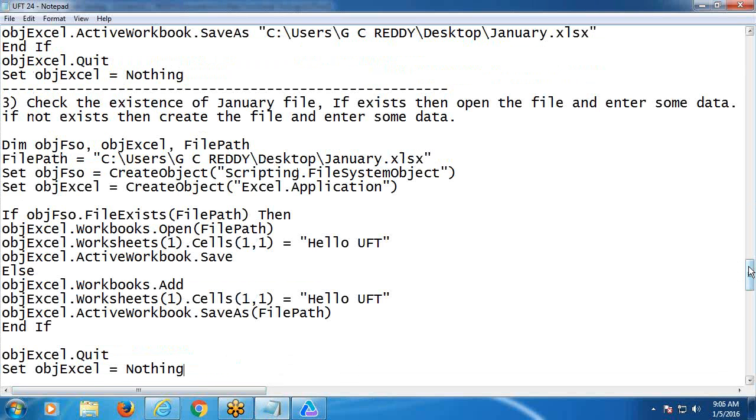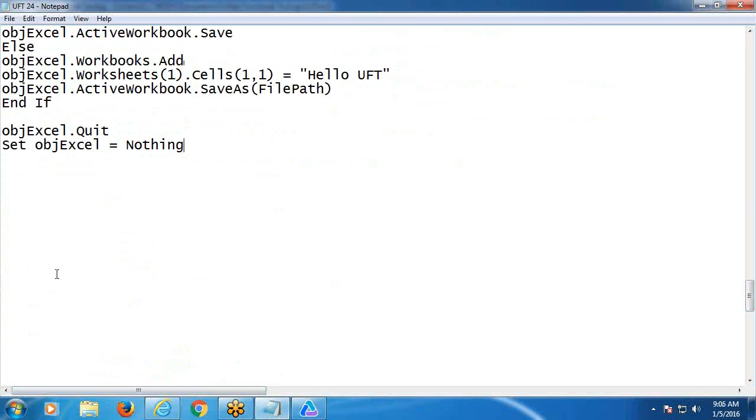Okay. As in file system object, the Excel object model also has sub-objects, but sub-objects are not mandatory. They are for user friendliness, but sometimes sub-objects are mandatory.